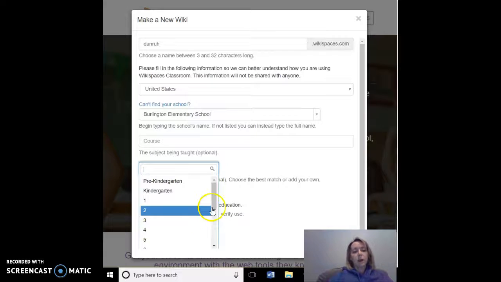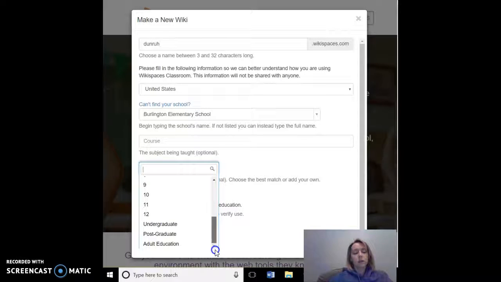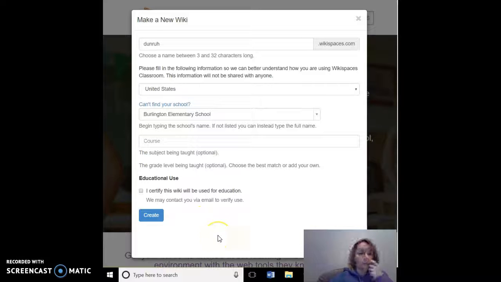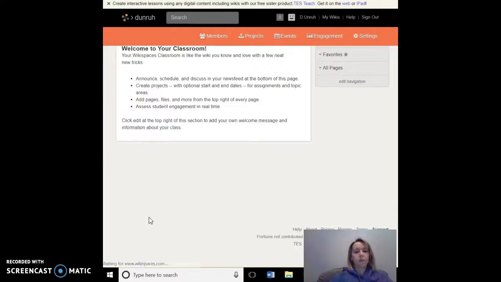And as you can see, you can have any grade from pre-K on up to undergrad, postgrad, adult education. So this is a really neat website that you can use for anything. I'm going to attach it to my 4th grade class so that way if I need it later on I can use it. And then it says that I'm certifying right here that it's going to be used for education. So click that box to make sure that you are using it for education and then click create. And voila, your classroom has been created.